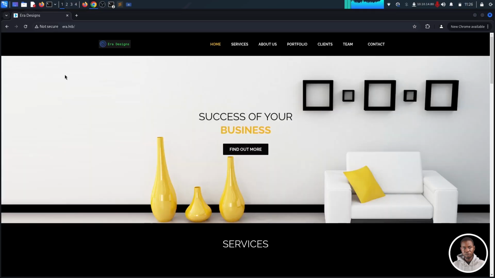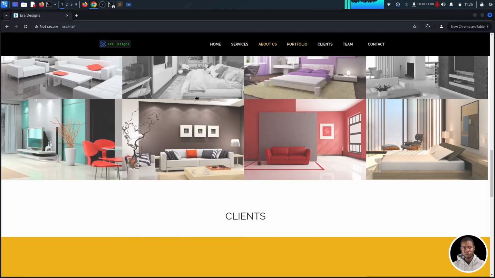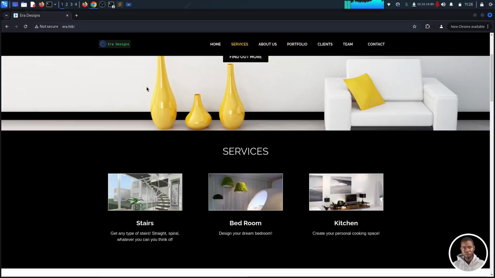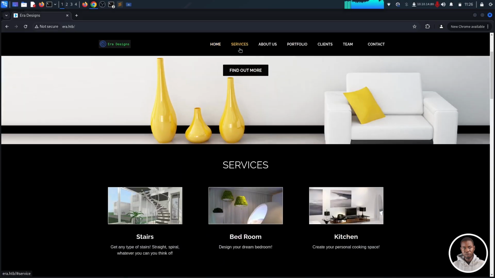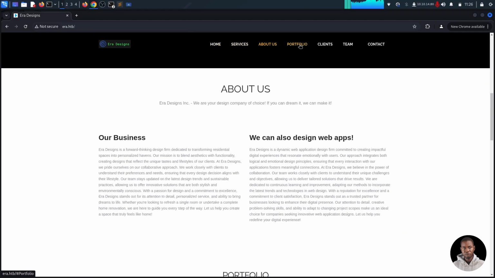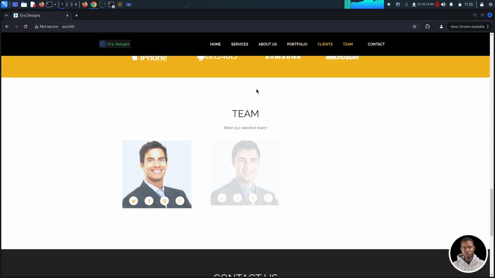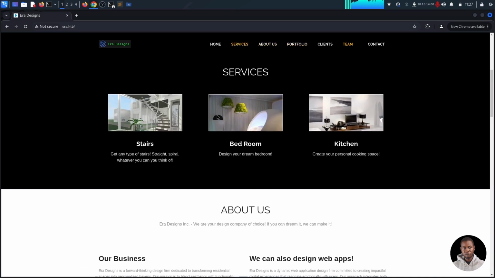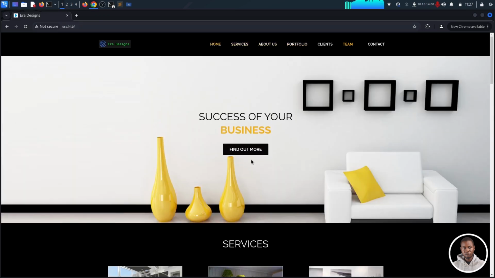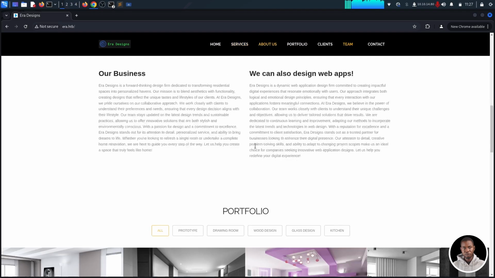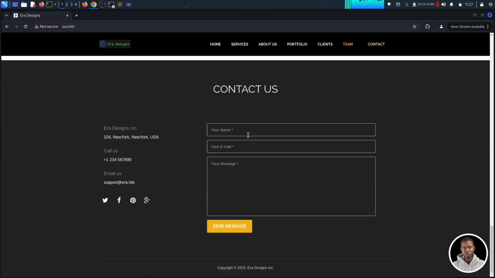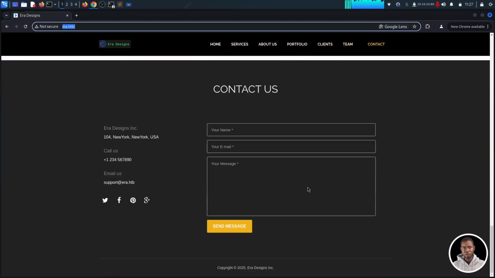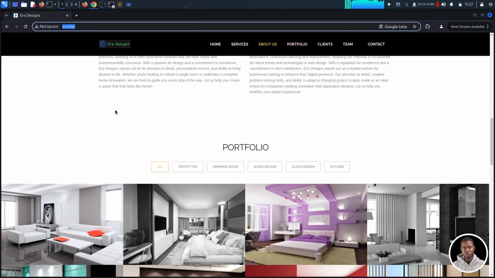Okay, great. So we are currently on the home page of the web application and it says Error Design, and we have a couple of menus: the services, about us, portfolio, clients, team. There's nothing much I could actually get hold of here. The next thing we're going to do is perform directory fuzzing, but that is not going to get us anywhere. So I'm going to perform subdomain enumeration first, and then we're going to perform the directory fuzzing.